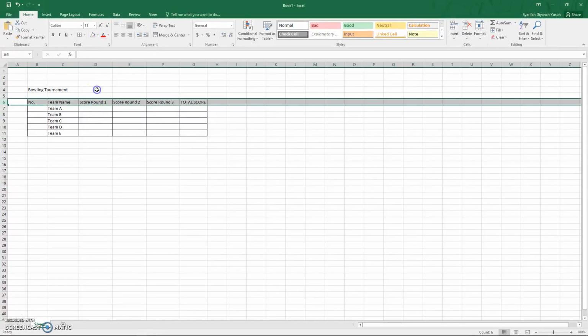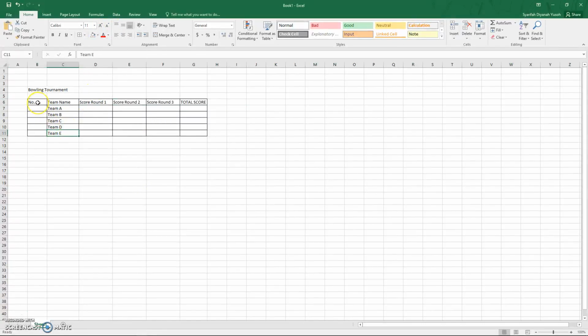This is not what we're going to have. I just want the table header for this table, which is from B6 until G6. So just click, right, and hold, don't release your mouse, and drag it to the right, which is G6.